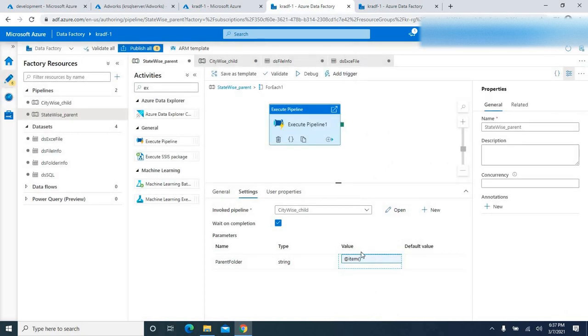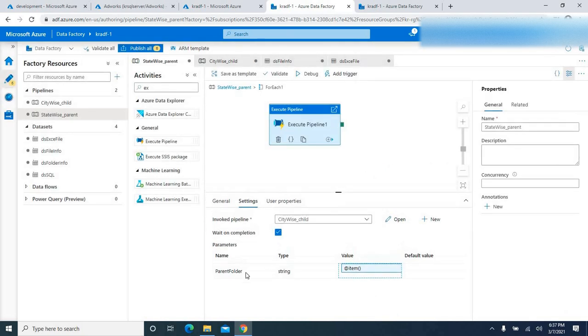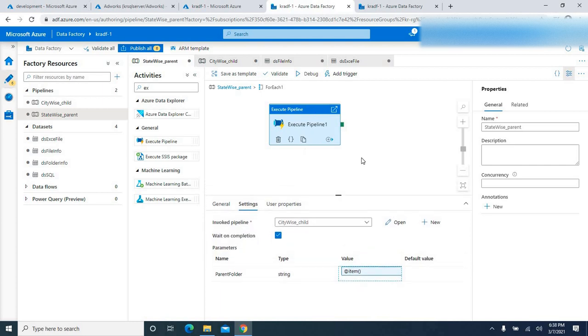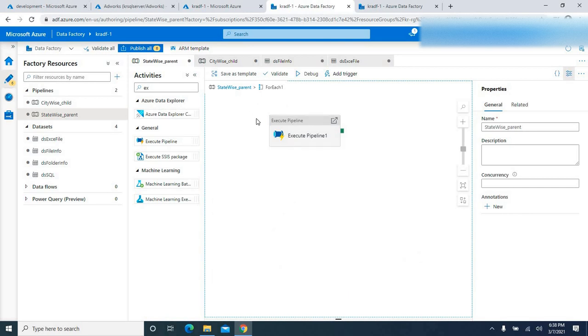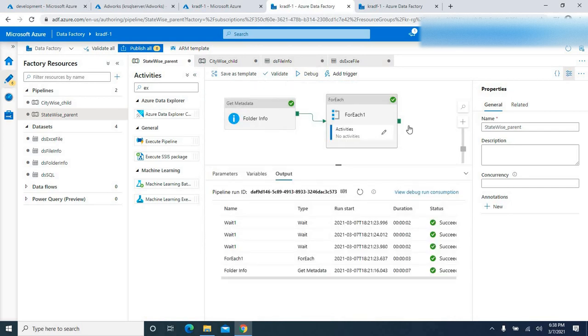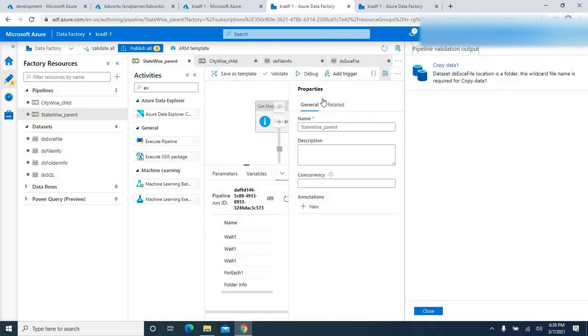Done. Fine. So this parent folder parameter will get the value from this for each activity, and that will be passed to the child pipeline. That's it, we are done with all connections and settings. So straight away we can go ahead and debug our pipeline and see if everything is going well. I'm debugging the parent pipeline. Just remember we need to debug the parent pipeline.